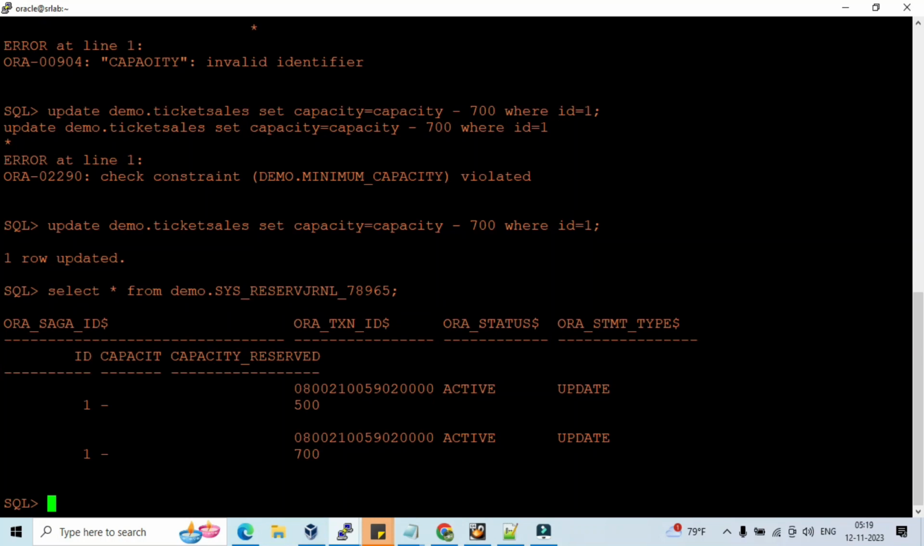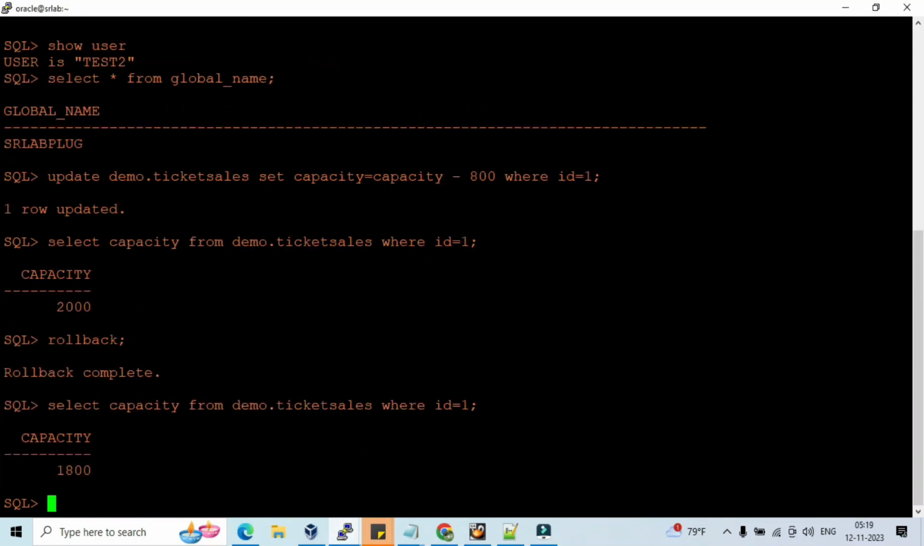So coming to step 4 in session B: select the current capacity and find the value in column capacity. It is still the original 2000, stable. Despite the update in session B just prior to this query that took 800 from that capacity.